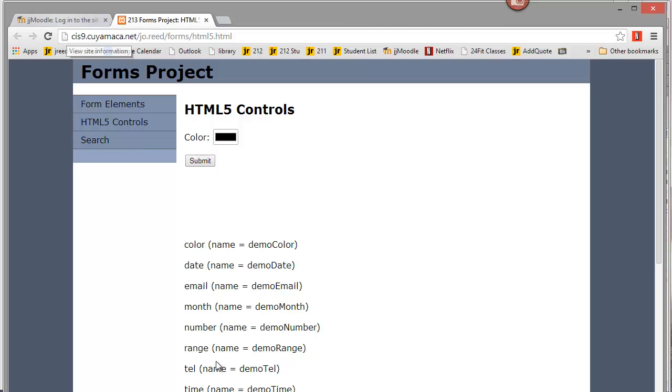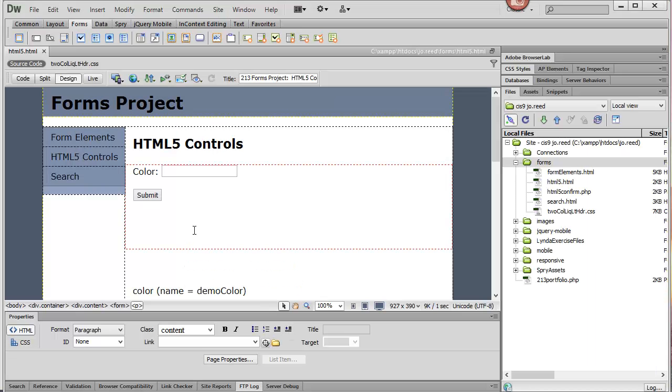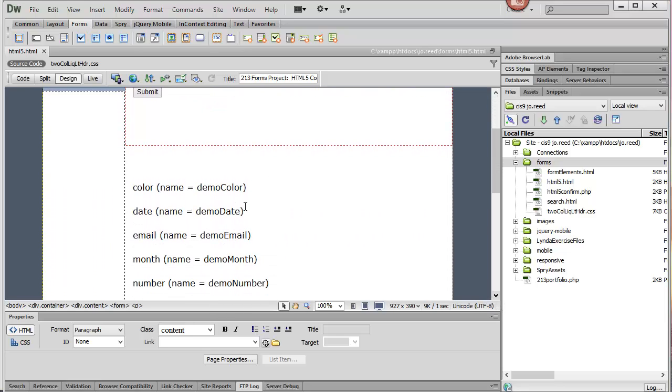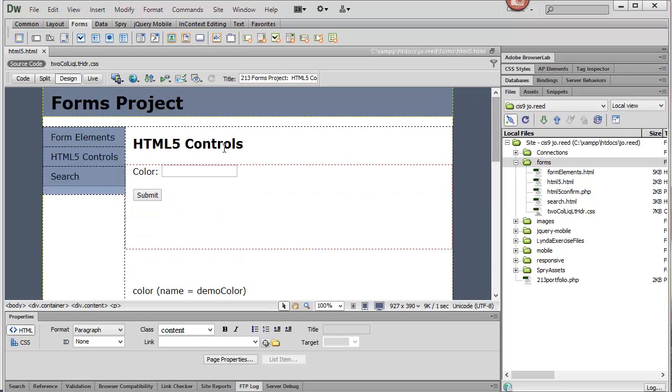Okay, so now let's go back to Dreamweaver, and I'll let you go ahead and do the other ones, just using W3 Schools as a guide. So I want you to do one for date, one for email, one for month, etc. And I'll show you what those look like in just a minute.